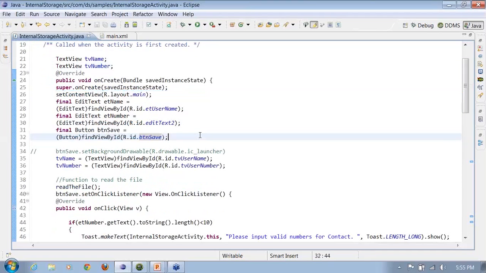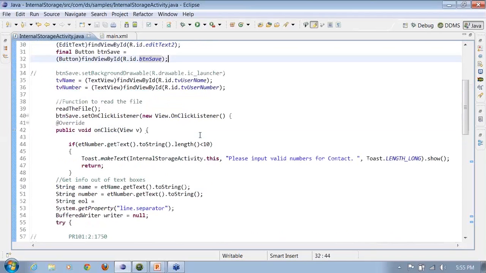Create the necessary button references, create a text view name, text view number. Here I have created a method which is going to read the file for me. Alright, so I'll just comment this method, because first of all we have to write something onto the file, then only we'll be reading that from it.